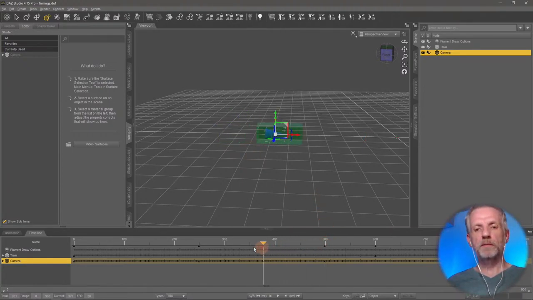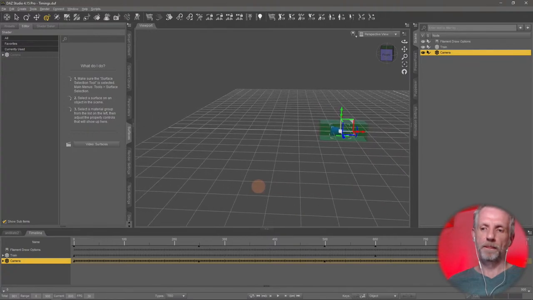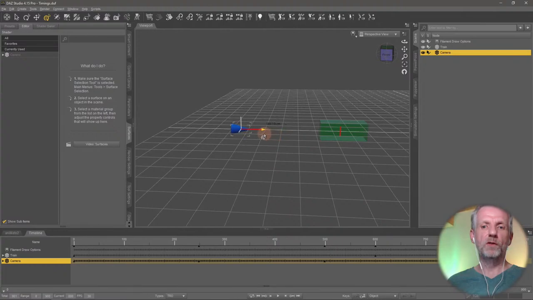But then, of course, I don't want my camera to stop at that point. It goes into the train, filming the inside of the train. I would not want it to stop there. I'd like my camera to keep going to, say, frame 800, something along those lines. So here with the camera selected, I would like for it to follow along until it reaches my next target, which is the DAZ logo.